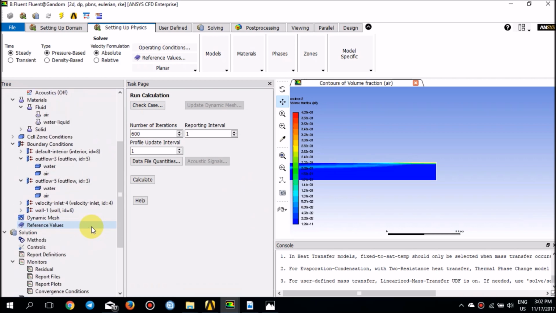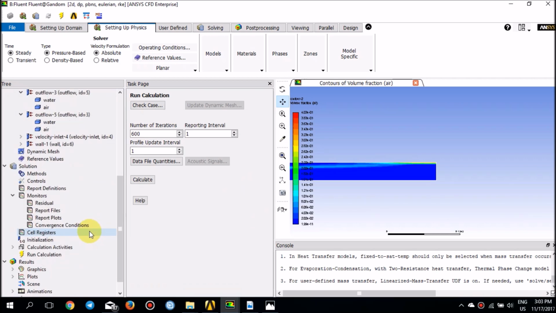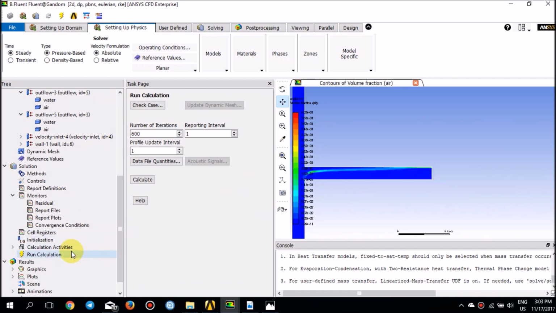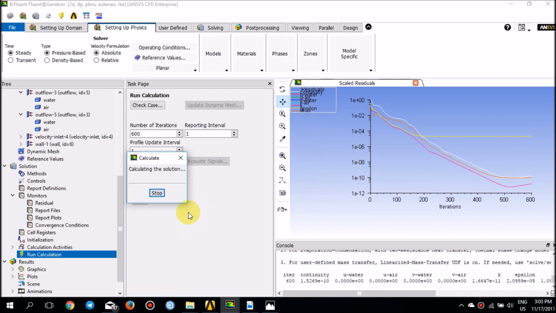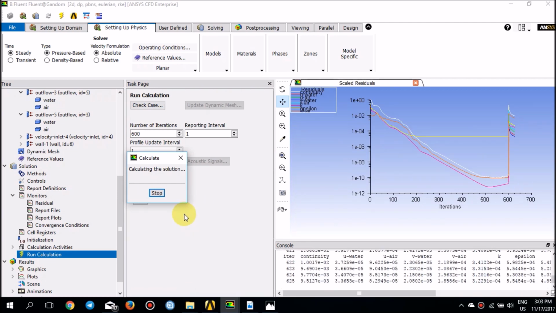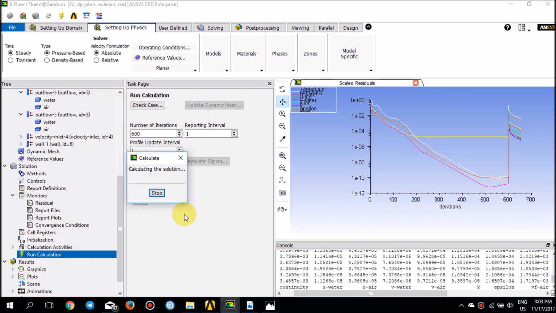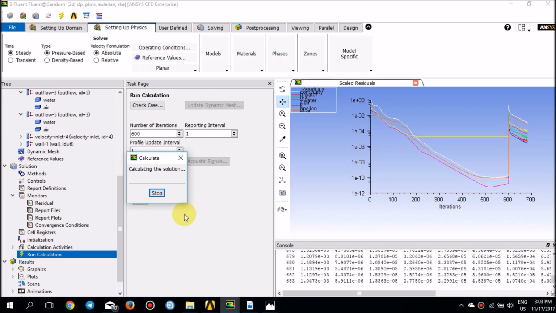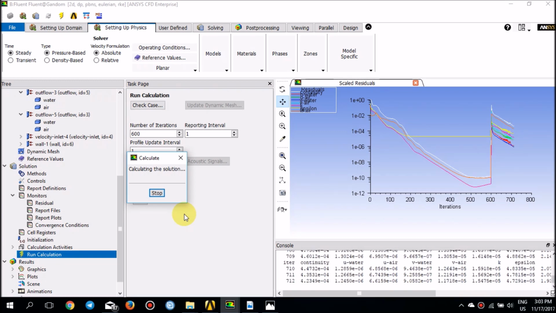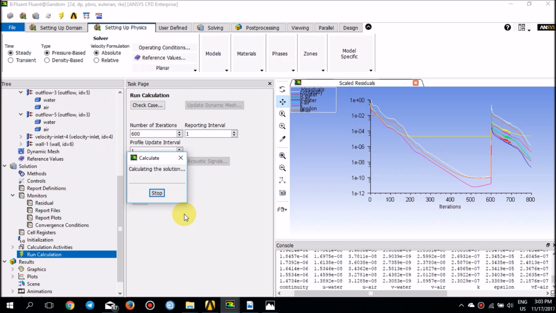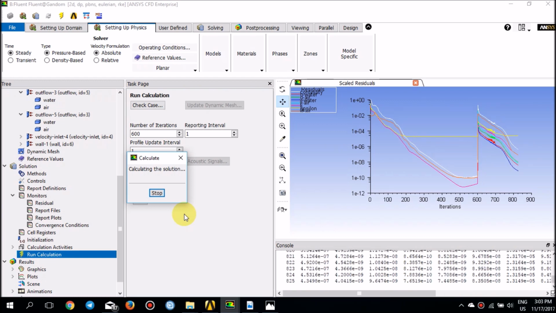So the rest is the same, and I will not initialize it because we have already a good solution here from the mixture, so I'll just need to run the calculation from what we had before. I press OK, and I run it for some 600 iterations. What we would like to compare here is the effect of the lift force and the Eulerian methods that we have implemented in this simulation compared to the mixture model. So I will wait until the solution is converged, and then we go back to the final results and compare. We can compare the static pressure, the velocity, and the volume fraction of water and air.